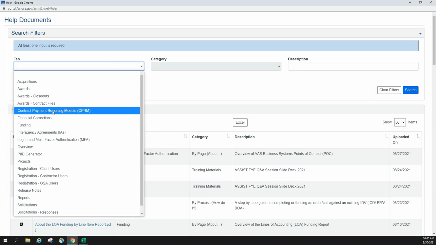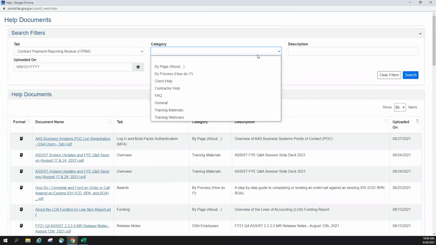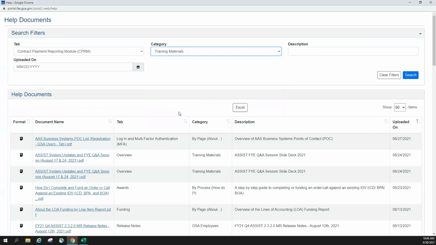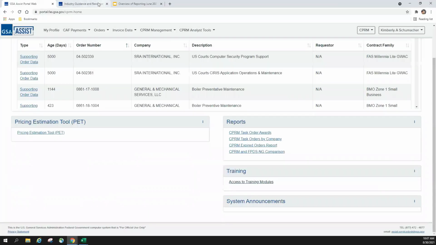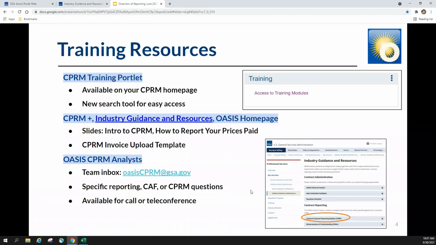So for our function, we'll search CPRM, and then we'll select a category. We'll do training materials. And when you hit the search button, there's 3 different training modules for the training decks that were presented for the different topics here. So this is a really useful tool if you're looking for quick information on how to do a function in CPRM. And back to our slide here.